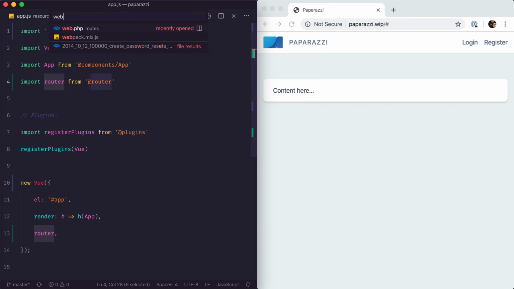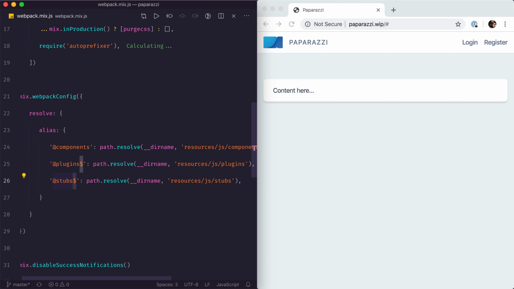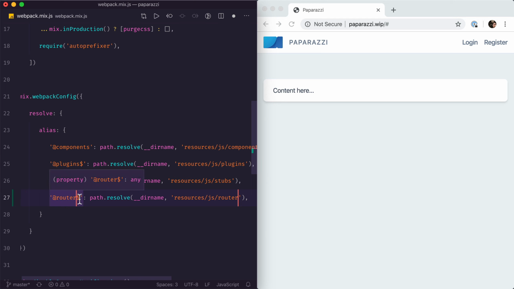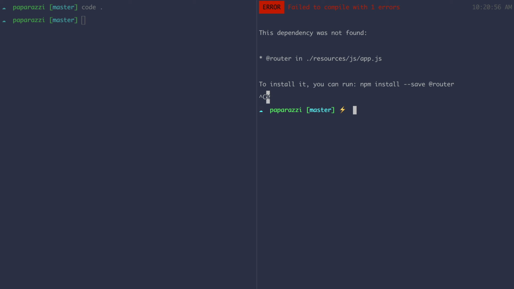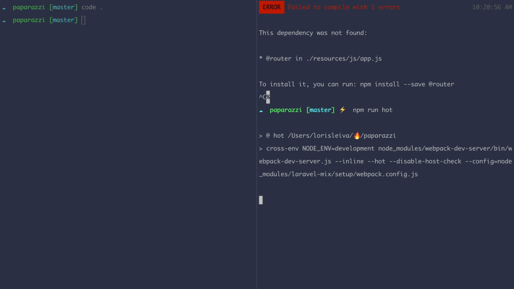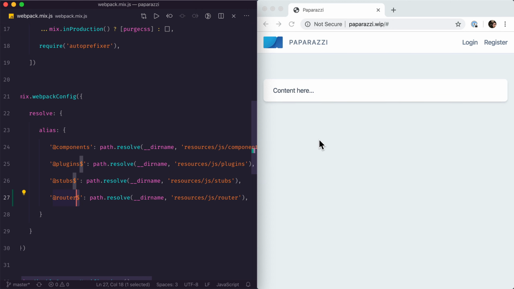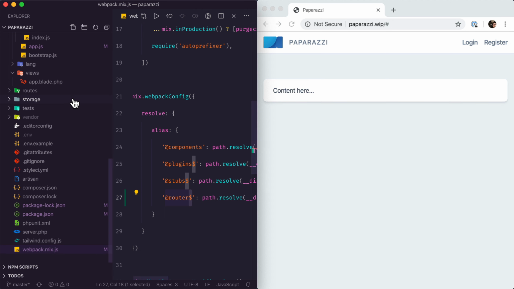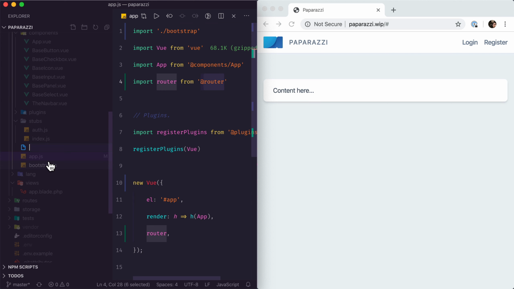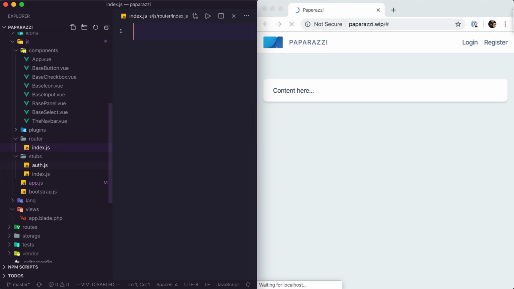We'll go to our webpack config file and add a fourth alias called router. And again, we'll keep that $ sign because we'll have an index.js file that encapsulates the logic of the folder. Next, I need to restart hot reloading. So terminal, npm run hot. Okay, so now the router alias exists, but the router directory that it points to doesn't. So let's add it. We'll add a new router directory that has an index.js file inside.